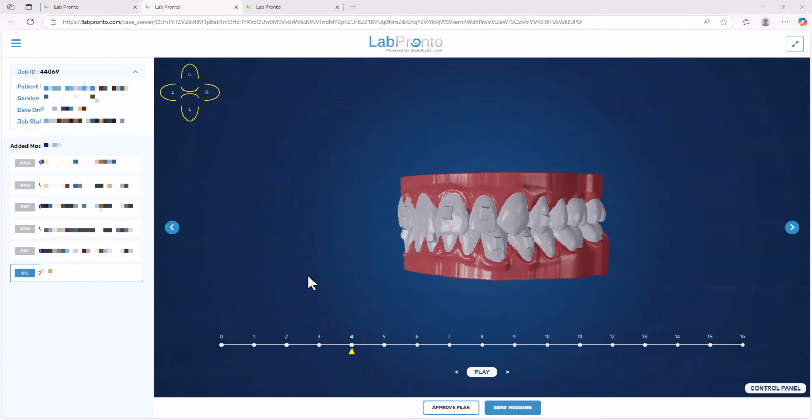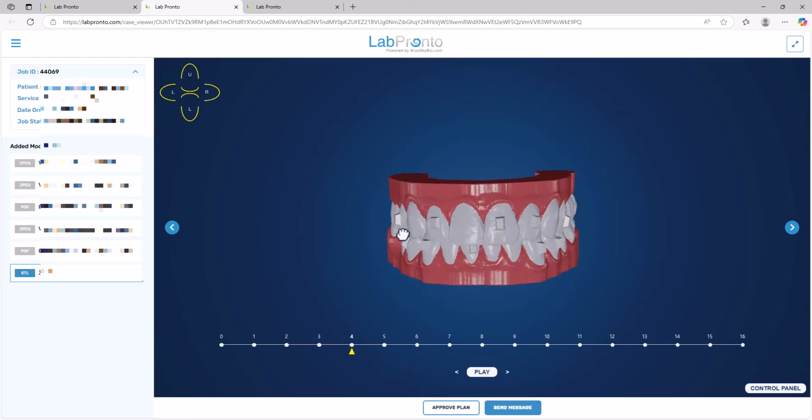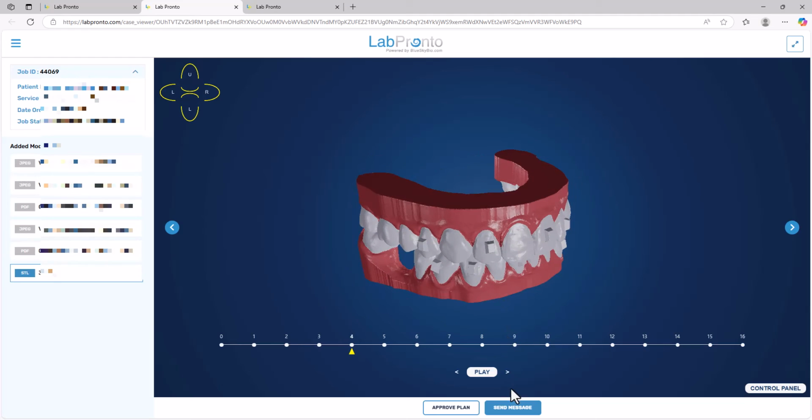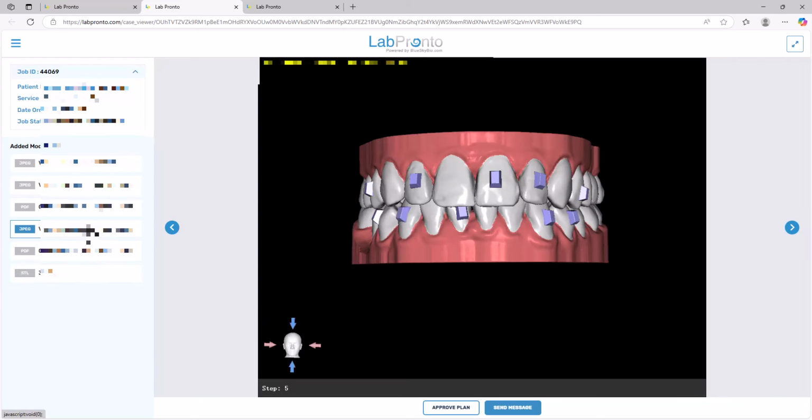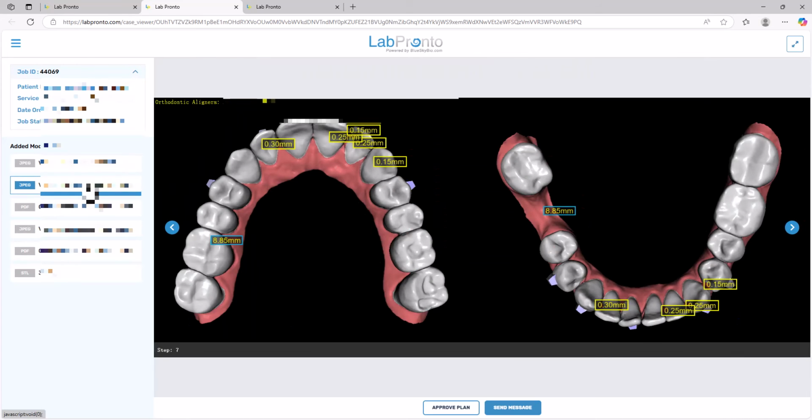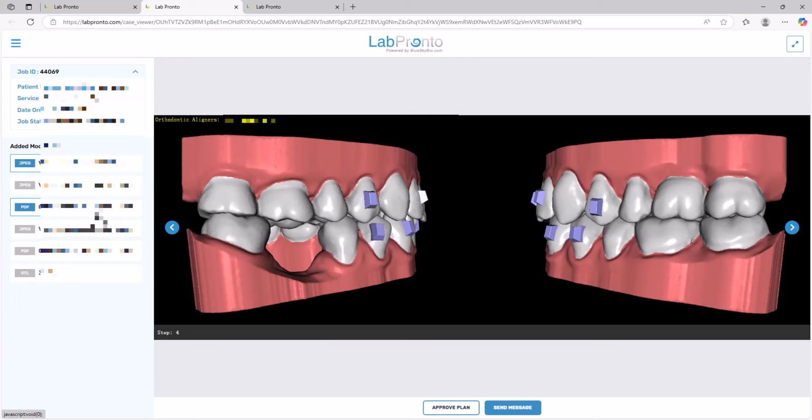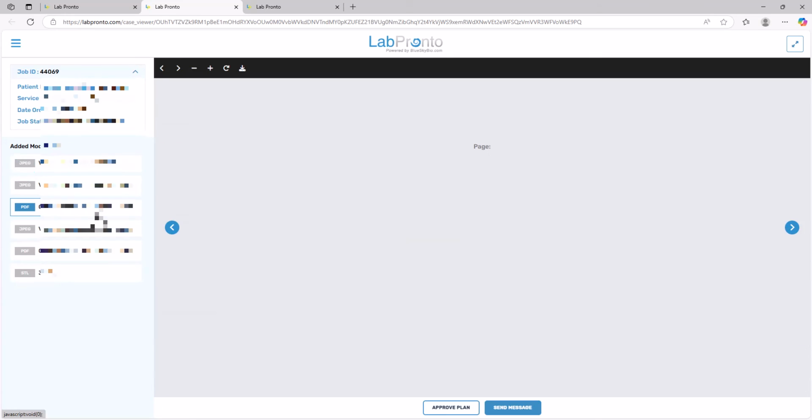For an aligner case, you will also receive the online viewer where you could see the files, you could see the tooth movement step by step, and in addition, you could access other relevant files on the left-hand side of the screen as well. So you could switch to see a video of the teeth movement. We have the video appear in several different orientations. And in addition, there's an orthodontics case report which is visible on screen as well.